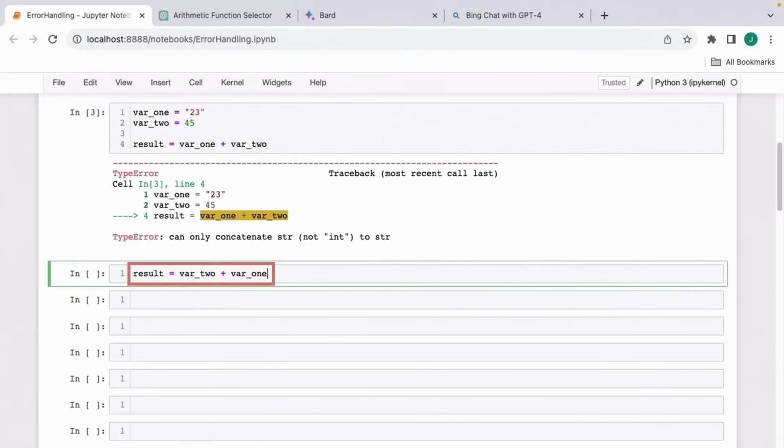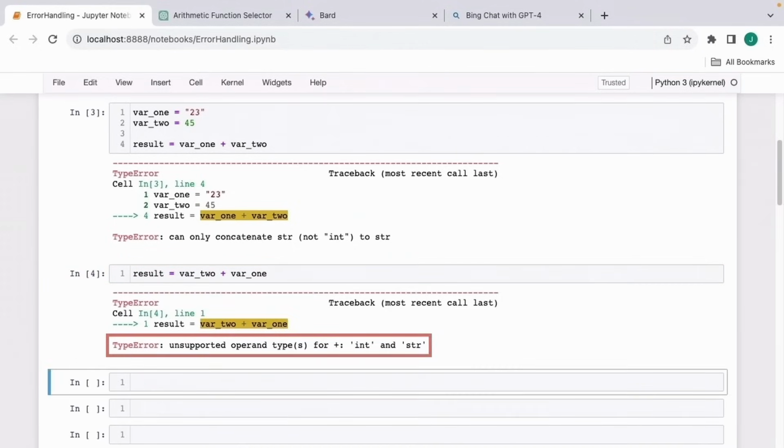But what if you try to do the opposite? You try to add var2 and var1. Here you're trying to add a string to an integer. This still results in a type error, but the message is different. You get unsupported operand types for plus, integer and string. So you can see that there are different errors for different use cases.